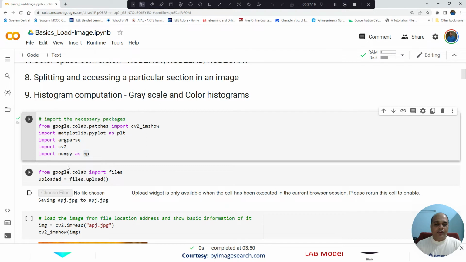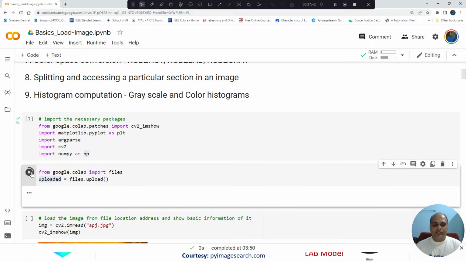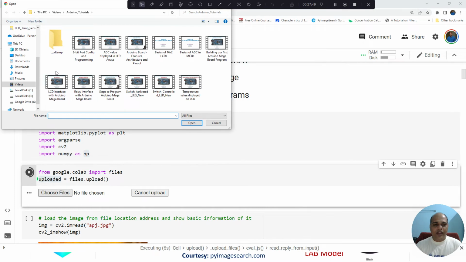Next, we are going to take an image from the hard disk. For that, I am going to use the google.colab package, and in that a function called files. Using this files function, I upload that information to the Google Colab environment, and it goes into the variable uploaded. Let me execute this. You can see it is asking to choose a file, so let me go and choose the file where it is located.